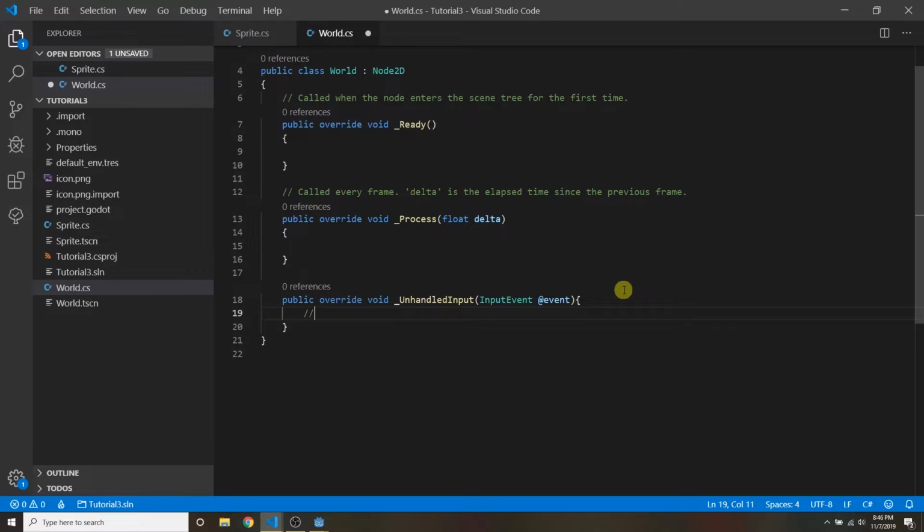What we want to do here is first check if this event is a mouse click, because this could also be a keyboard press and a joystick press, etc. So if @event is InputEventMouseButton, then we want to create an instance of the sprite scene. That's what we want to do.